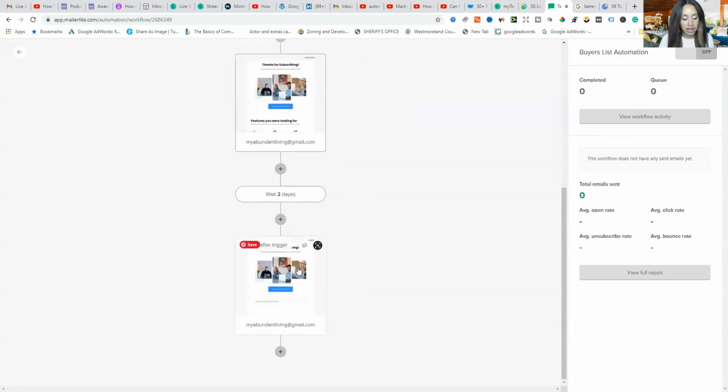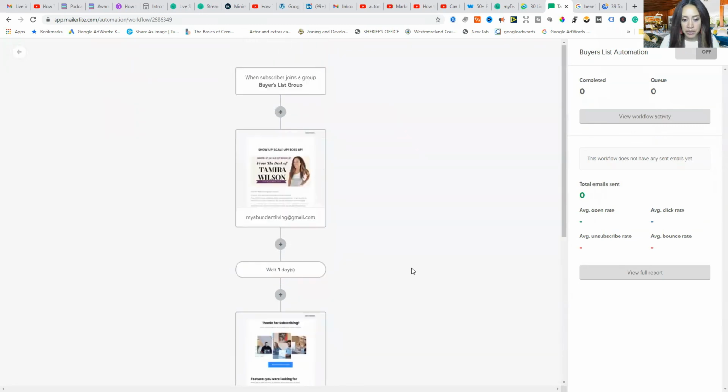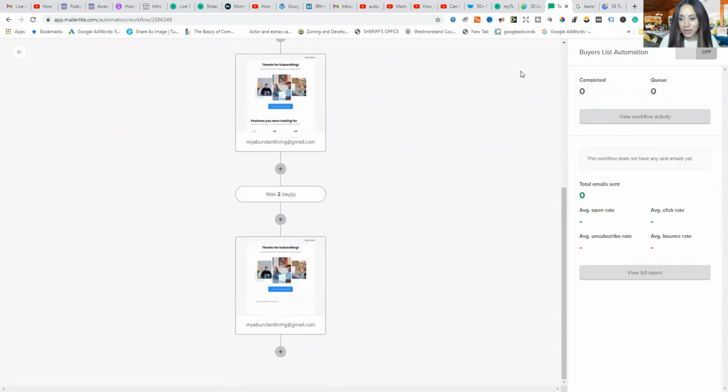Okay, so you have to kind of think ahead before creating your sequence, your automation workflow, so it'll all make sense on what you're trying to achieve. So yeah, that is how you create your own automated email sequence using MailerLite. I hope that this has been helpful. Now, look, you have no excuse not to collect leads for your business or your ministry because you can get it done for free.